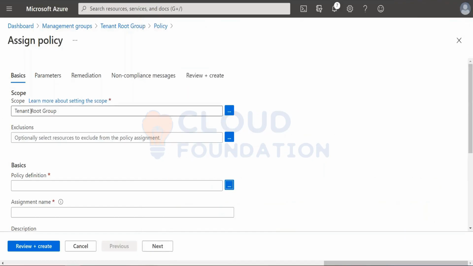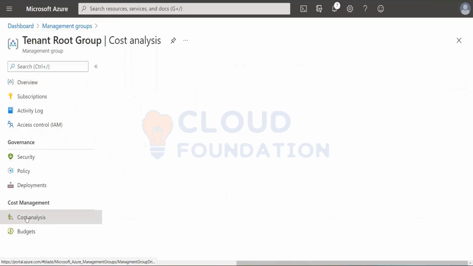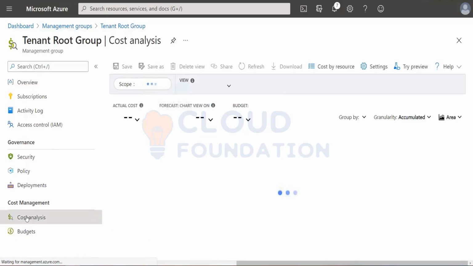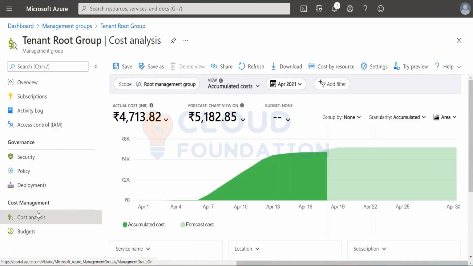I am right now on the root group level. Any policy which I create over here will apply to all members, all child management groups, subscriptions and resource groups, right? Certain things which I want to block on the organization level, I'll do over here. Along with this, the cost analysis budgets that I want for the entire cloud, for the entire organization, I'll put over here.